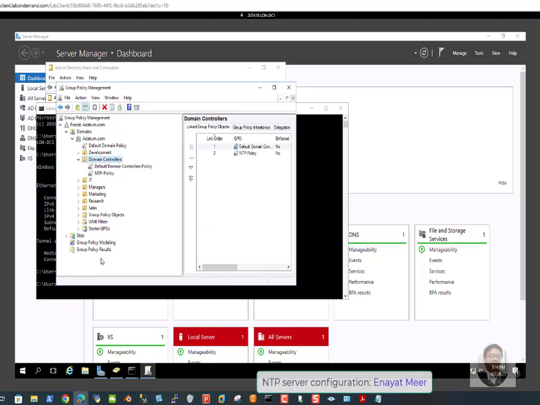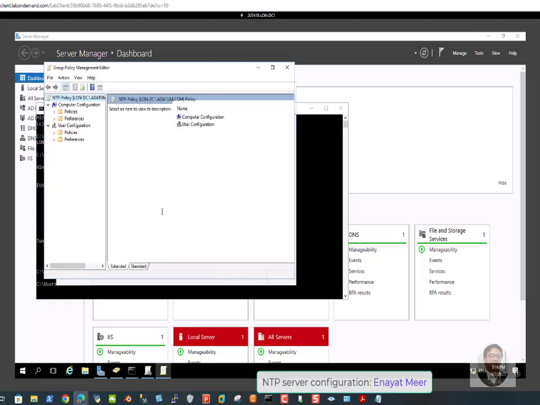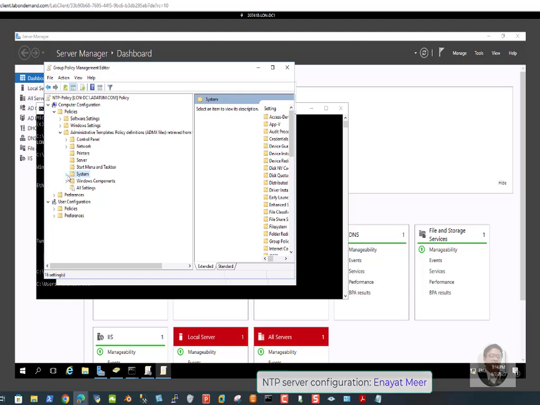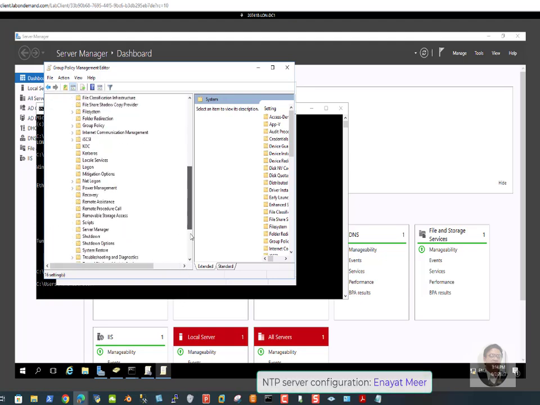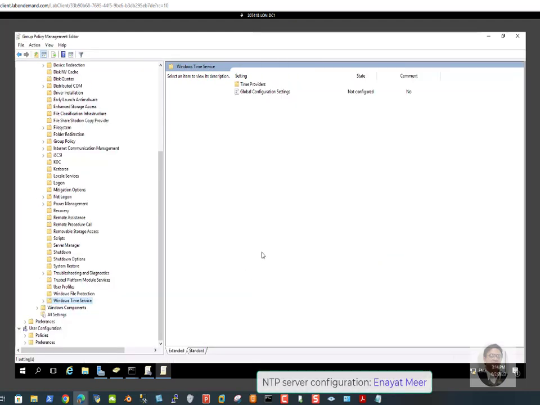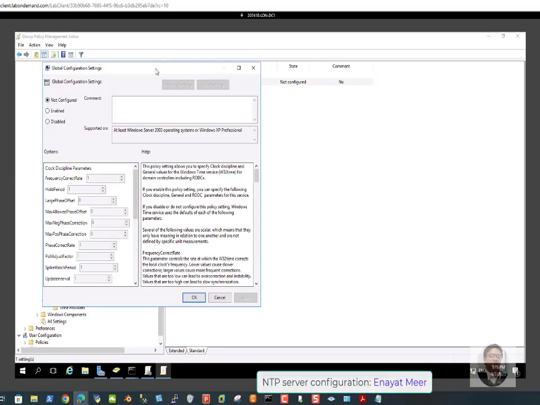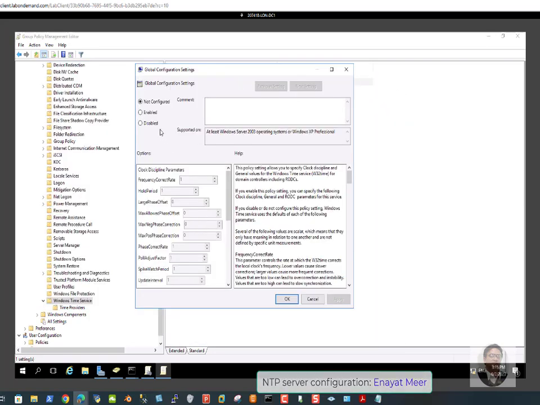Now once this policy is created, I am going to right click and edit this policy. Under policies and administrative templates, we have to look for system and all the way down to Windows Time Service. Let me expand my screen here so you can see this clearly. I can click on global configuration settings. All I have to do is enable it with my default settings.